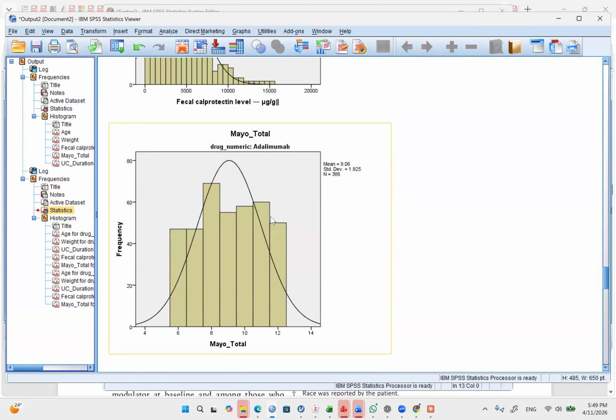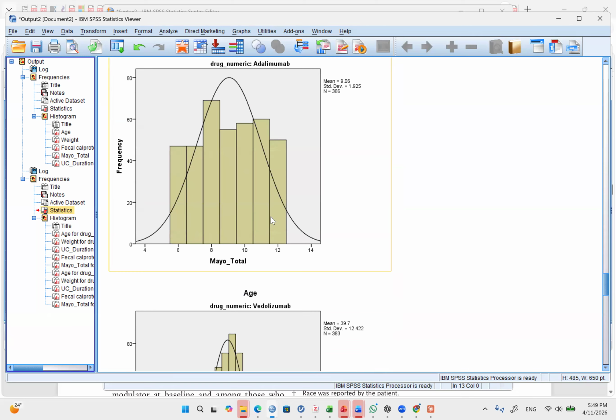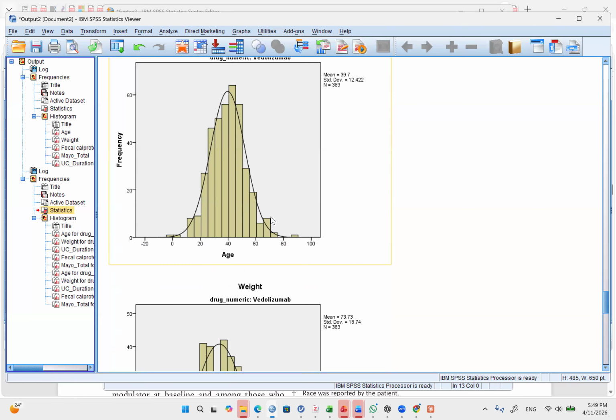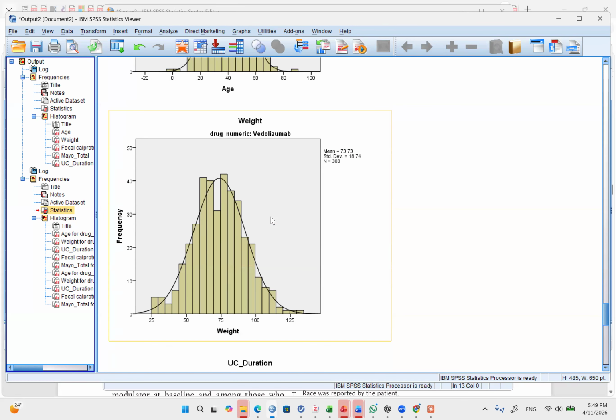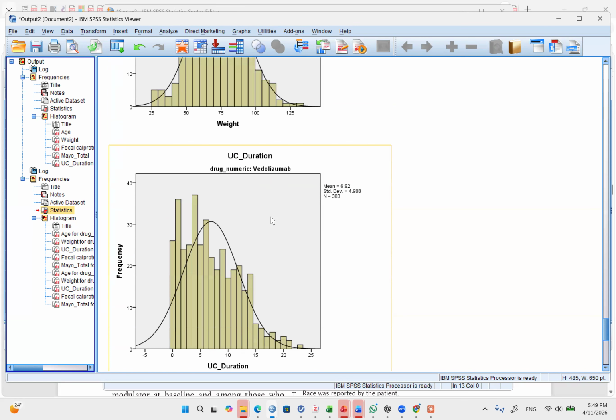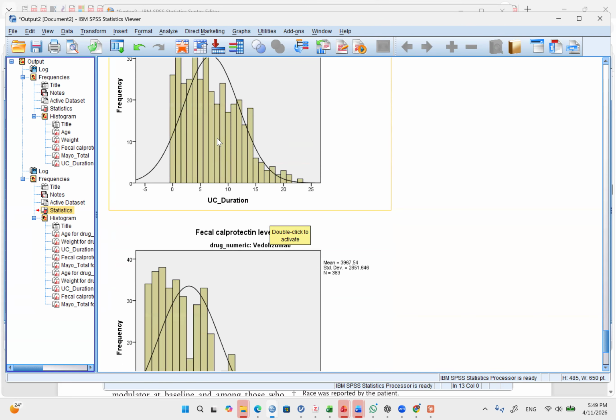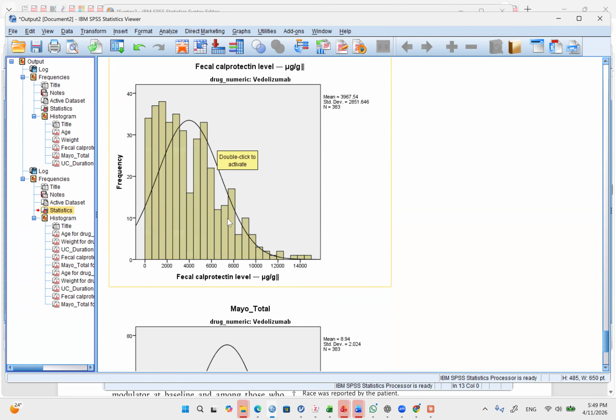What about Mayo total? It's not a very beautiful normal distribution. However, it's okay. Now the age again in the other group is normally distributed and the weight is also normally distributed, and ulcerative colitis duration is a bit skewed. Fecal calprotectin looks exactly like the one above. So they are both skewed.